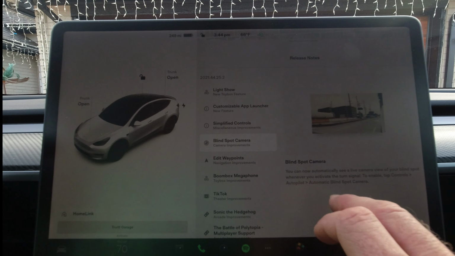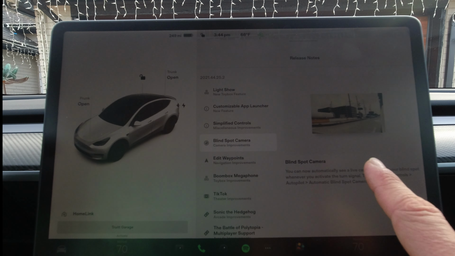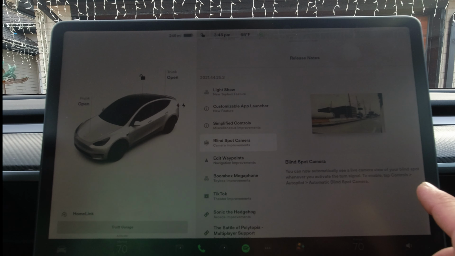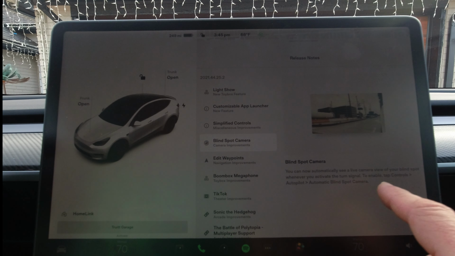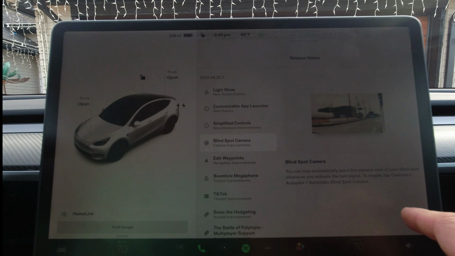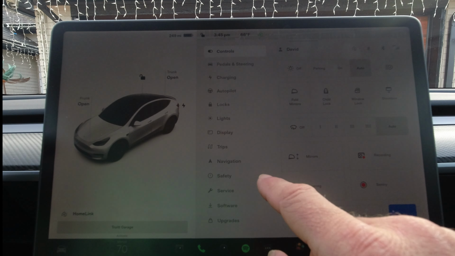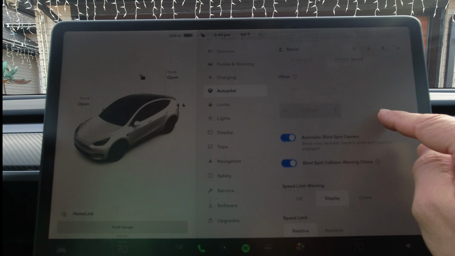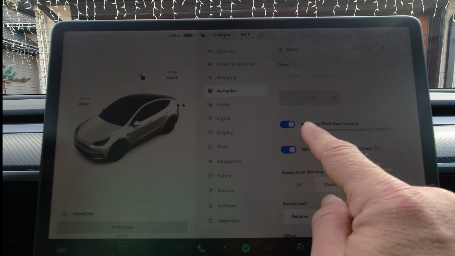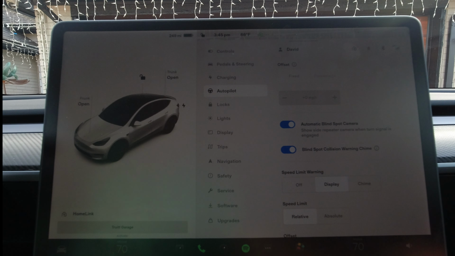The next one is blind spot camera. Man, finally, I love blind spot camera. I've always wanted it. I love my other vehicles that have the little dot or the light that comes in the side mirrors when someone's beside you. This takes it even a step further. Now, if you don't want it, you can disable it by going to your autopilot and to automatic blind spot camera. As a matter of fact, let's go there real fast. So autopilot, and scroll down to where it says automatic blind spot camera. You can disable that if you want. I don't know why you would, but you can.